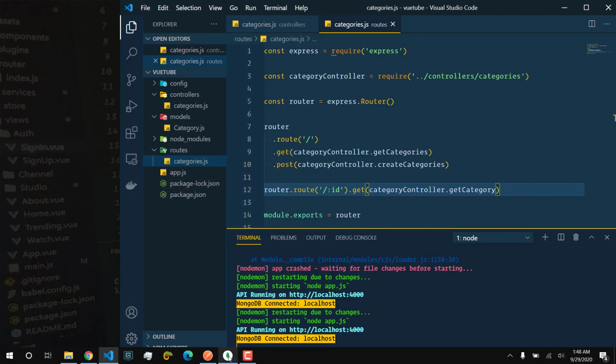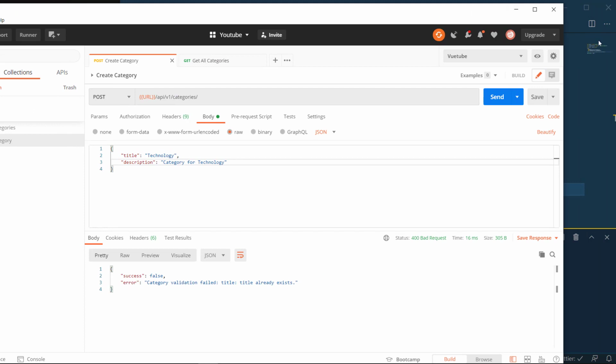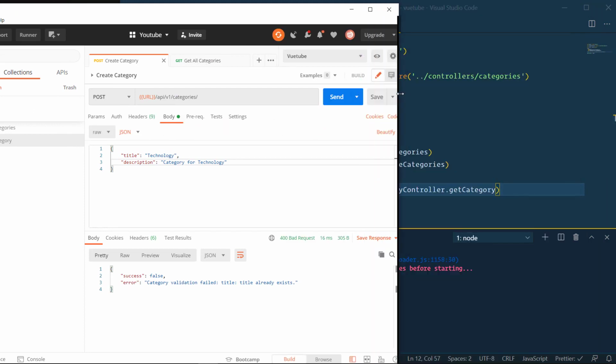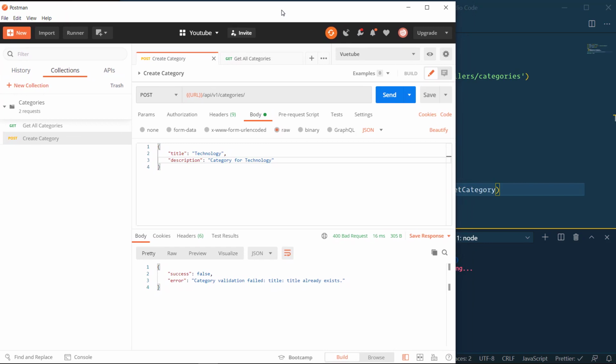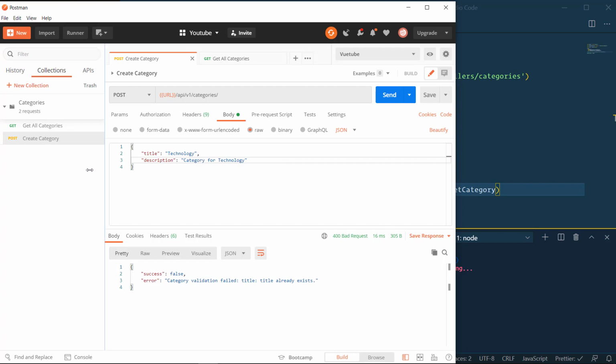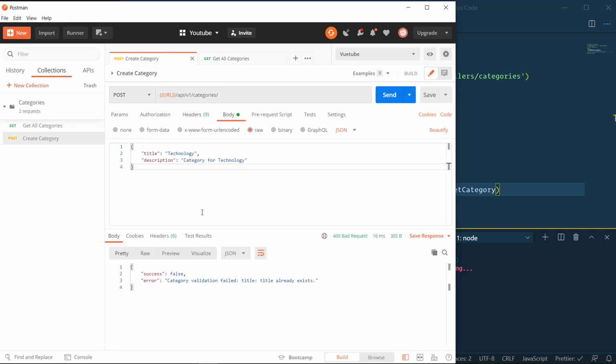So let's go back. I don't think there's a need for this right now. Let's minimize this. Let's just be working with our Postman, and let's make this a little bit smaller so that we can go back and forth easily. Okay, so now this is it. So we want to get a single category. So let's try to copy this, or let's make a single category.